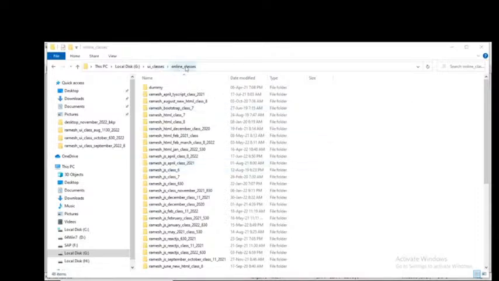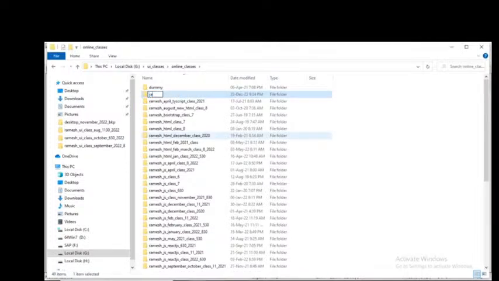Now I am creating a separate folder for our class purpose. Online classes I have, and I'm creating a separate folder for our class. What is that? Ramesh underscore UI underscore class underscore December underscore 2022, and what is our time? Underscore 9. Clear, everybody?